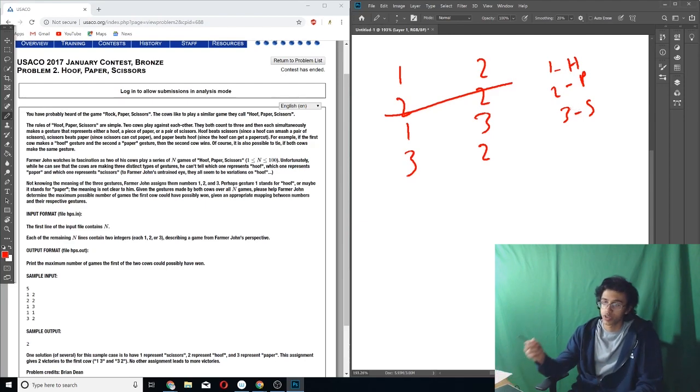So why don't we just try all the possibilities, and go through them? Because then we just have to do 6 times 100, so that's 600, and that's easily within our 10 to the 9 boundary. So basically the strategy is to assign 1, 2, and 3 to hoof, paper, scissors. We can do that in 6 ways, and then we go through each of the games, check how many the cow won given the mapping, and then print out the maximum of all of those.